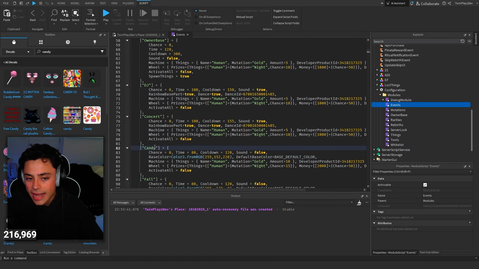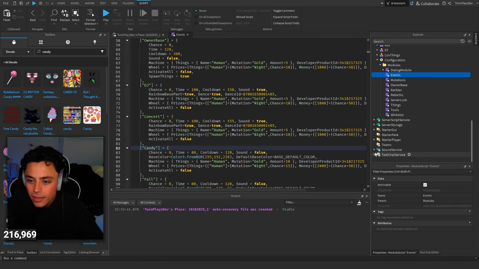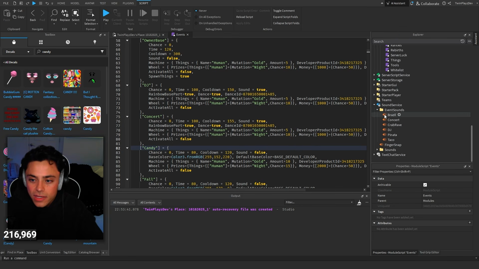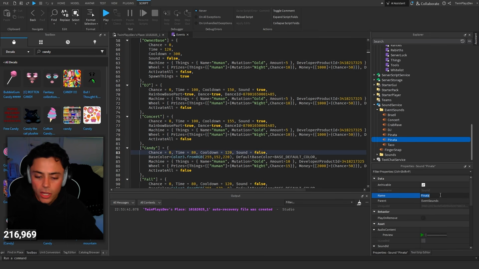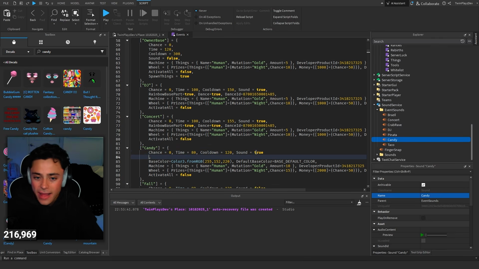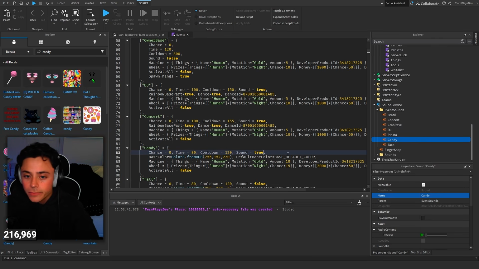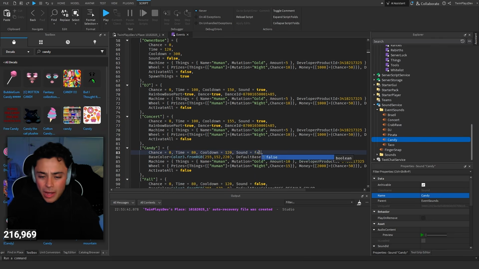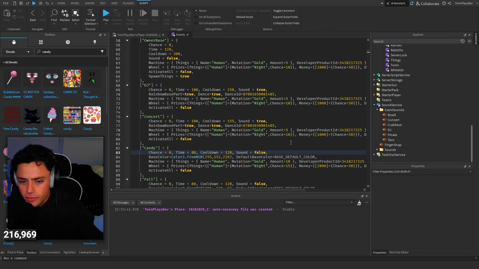Simple, though. Yeah, so he already has candy. So you don't even need that. There's sound, I guess. So if you go to, like, probably SoundService and go to event sounds, he has sound in here. So if I were to make a candy sound, you could probably just go right here and duplicate it and go candy. And then you could just set this to true. And then that's where you put your ID in, is in here. But I'm going to go false because I don't have a sound ID just like that.